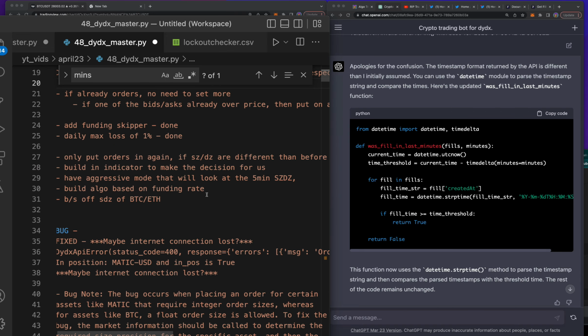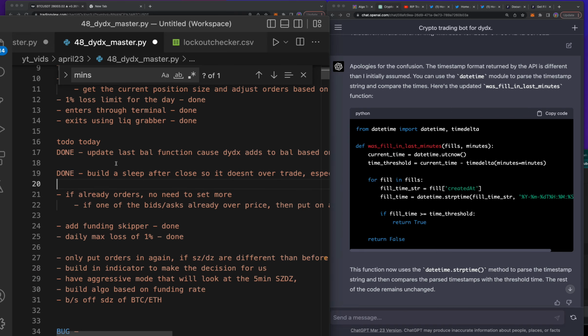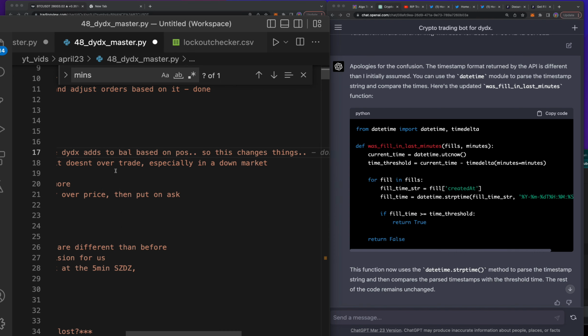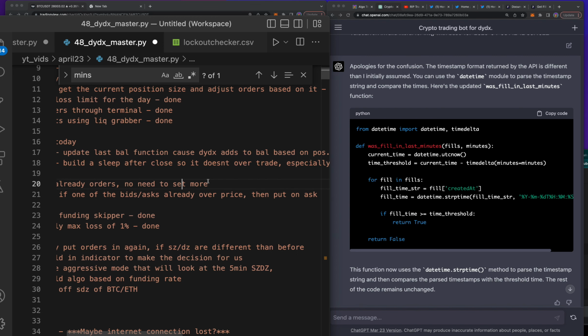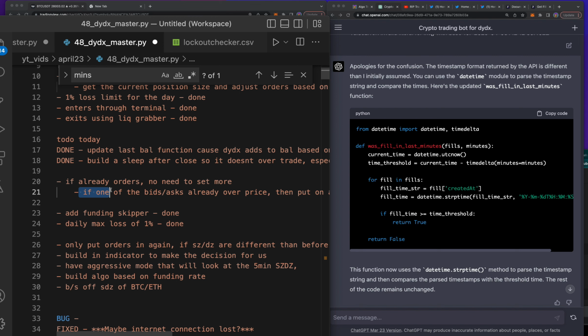And I think this is probably a good place to pause it because I am a human and my whole thesis is humans can't trade better than computers. So why would I try? And essentially, I'll come back to do the next thing. I think the next thing we need to do is if orders are already set, we don't need to set more. But if there's only one order set, we'll do it differently. That's pretty interesting and it's very needed to almost complete this algo.